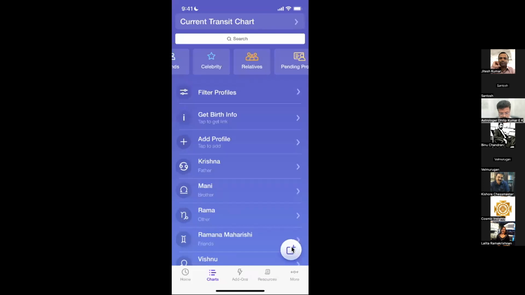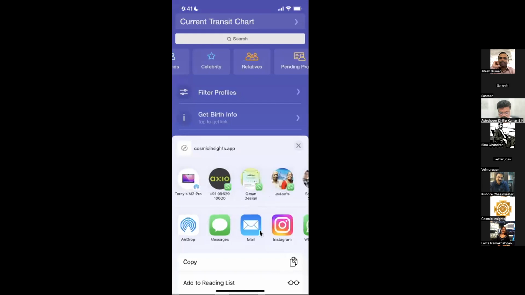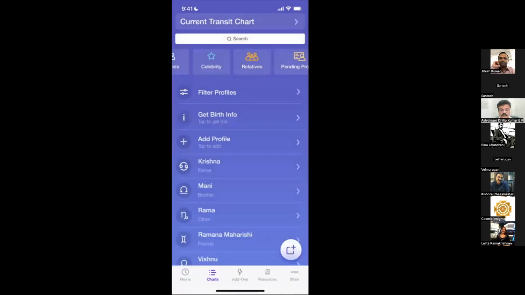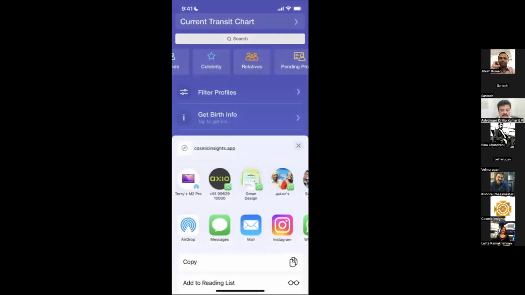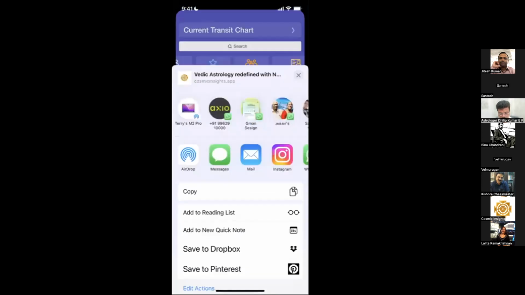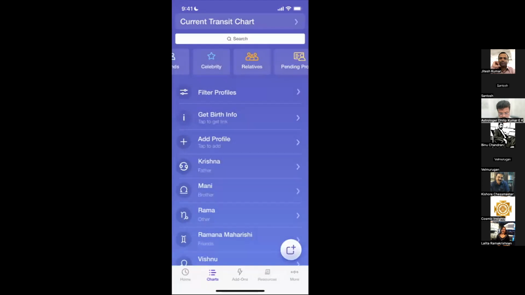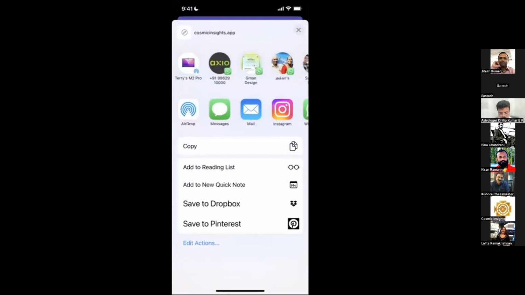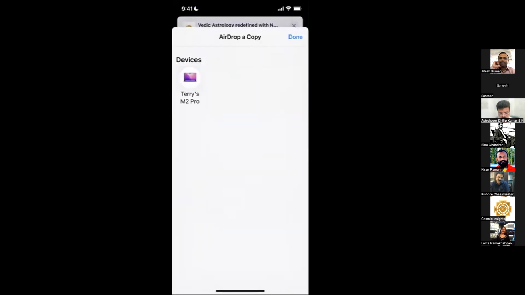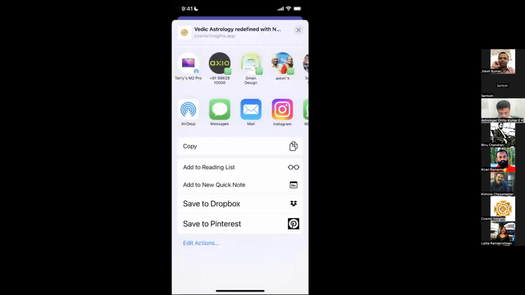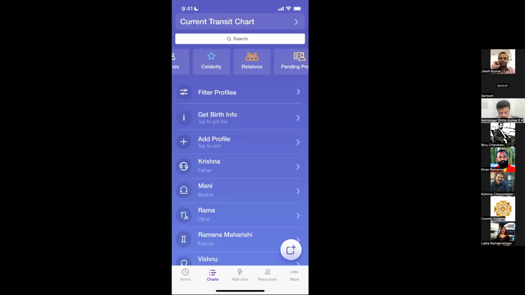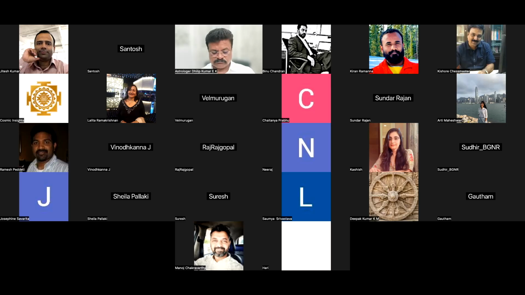You can see my screen, right? Okay. So say if I want to get birth chart information, I can send it to anybody else, my friends and colleagues. If they have the same app, they can import it. There will be a form, so that data can be imported into the same Cosmic Insights app by another user. Okay. But no import feature as such for huge databases.